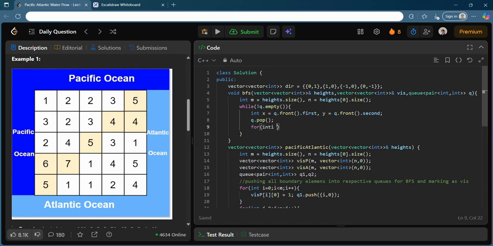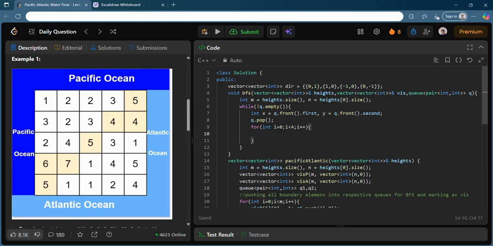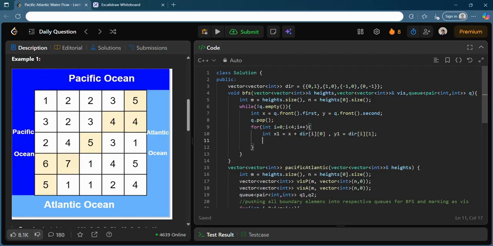And so for every cell I need to see which are my neighboring cells, right? And how many neighbors are possible? There are 4 neighbors along these 4 direction vectors, right? So I can explore 4 neighbors through these 4 direction vectors, and instead of x and y, I will call them x1 y1. And what will they be? X plus you add this direction vector, 0 for the x coordinate of the direction vector and 1 for the y coordinate.